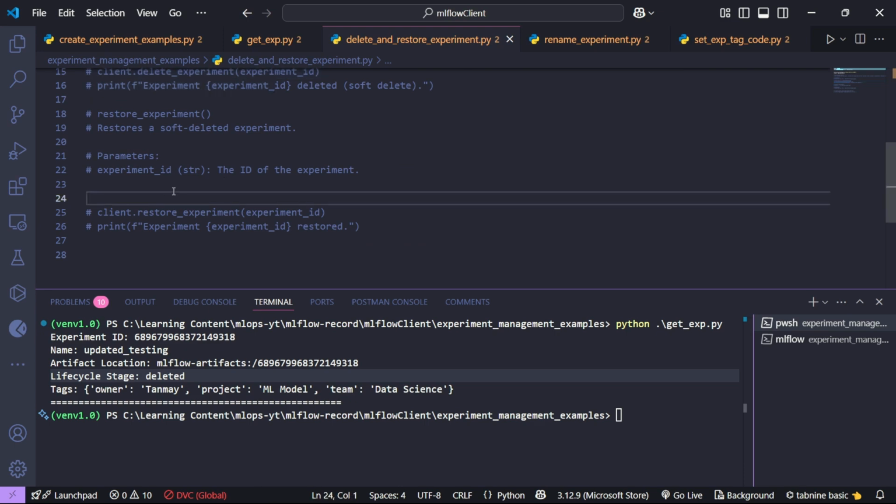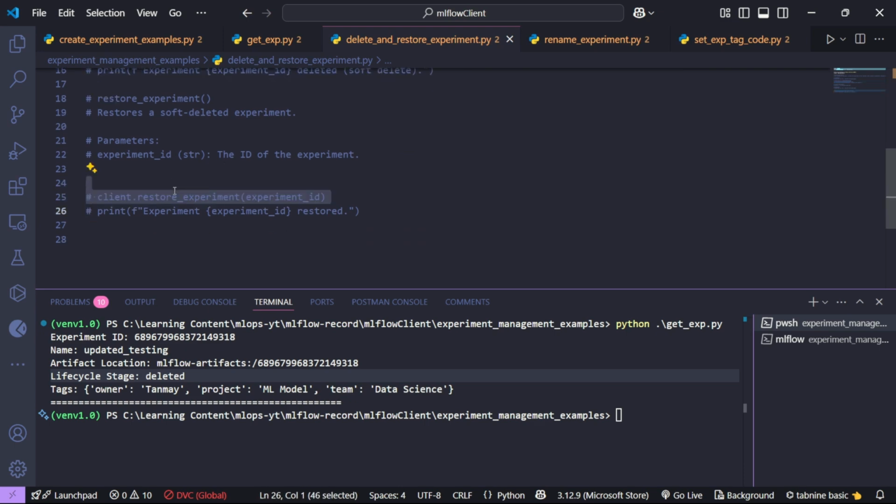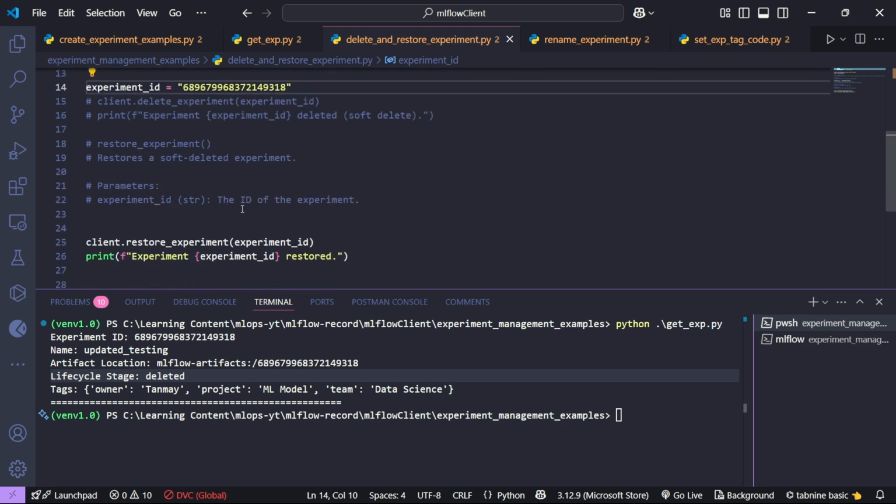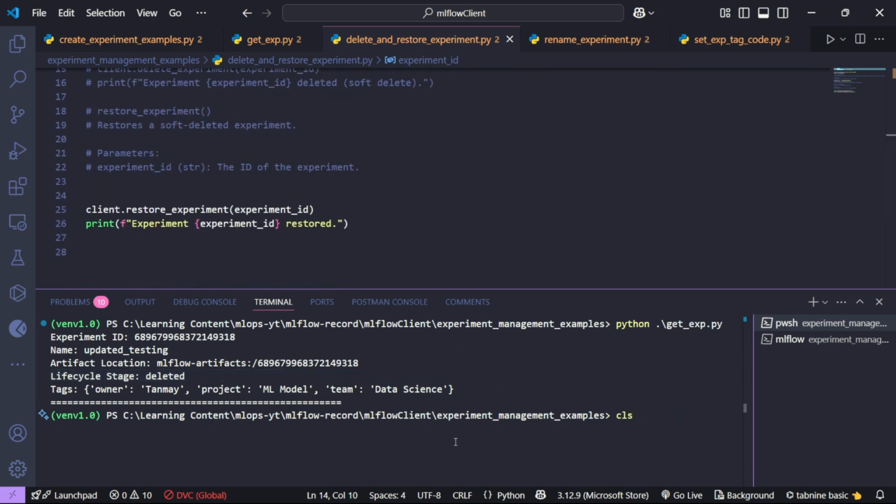Now I need to restore it, right? So for that I need to do it like this, and pass the experiment ID here. Same thing. This should be able to restore the experiment. I'm running this code. See, that experiment got restored now.